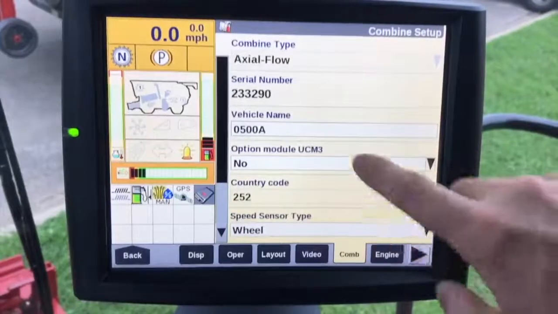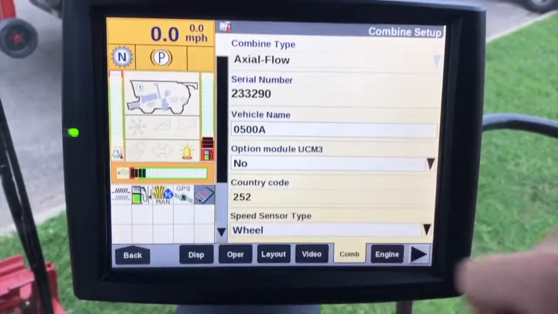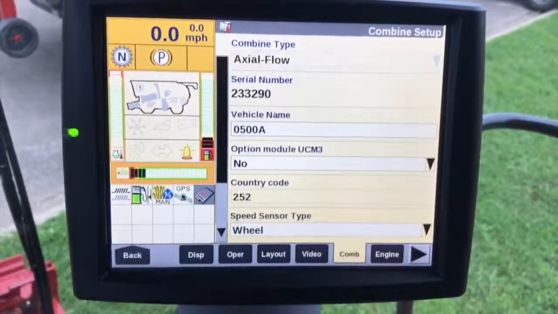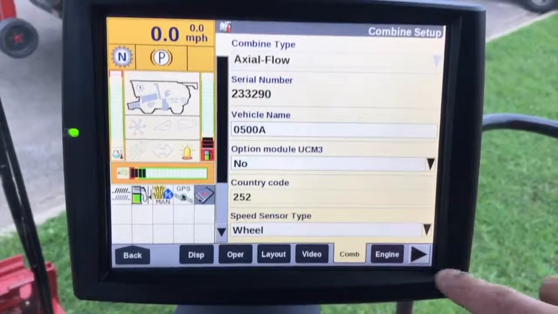In the combine tab, we've got our speed sensor type. We need to make sure that that's set to something. We do have to have a wheel speed input for auto guidance, and also for mapping we have to have a speed source of 0.5 miles per hour and higher.